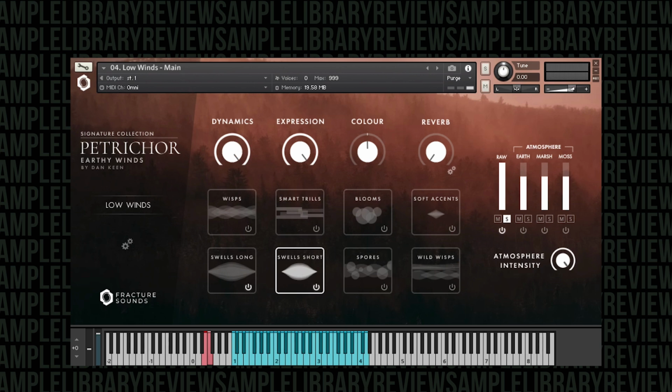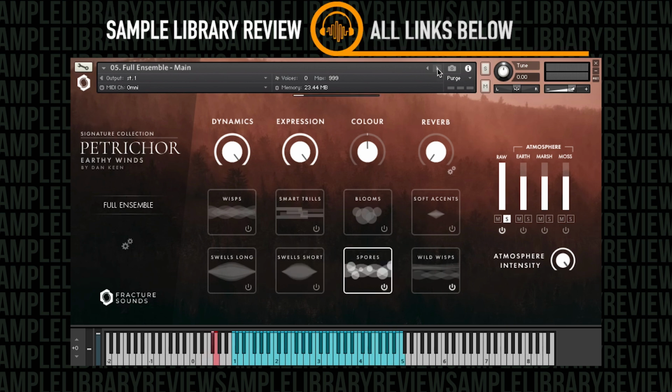For the final 2 main articulations, let's get up the full ensemble patch. This one has a 2-octave crossfade from the high to low ensembles, which is silky smooth and ideal if you need access to a wider range of pitch. The spores sort of combine the wisp and accents, but in a unique performance, so you'll hear sustained notes but with sporadic short accents poking through.